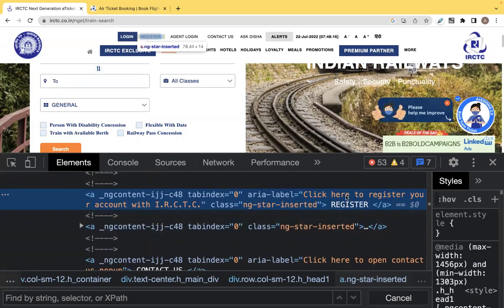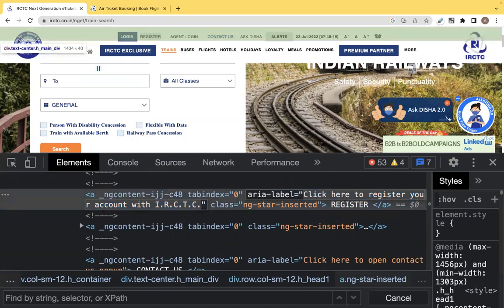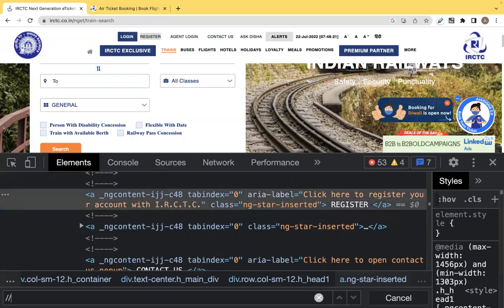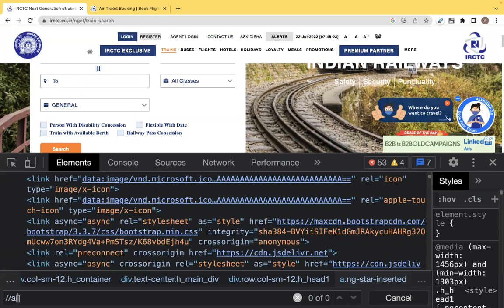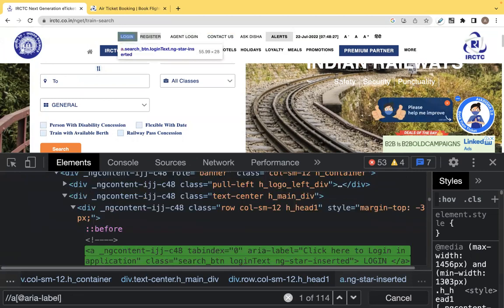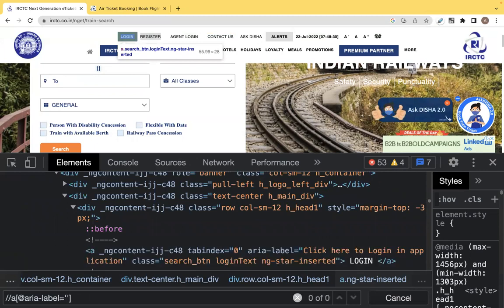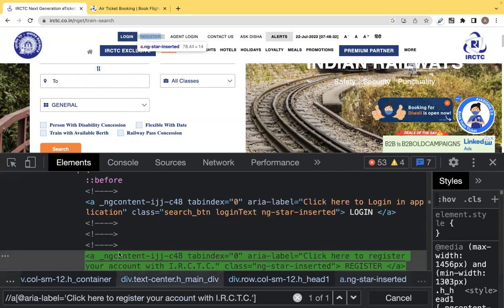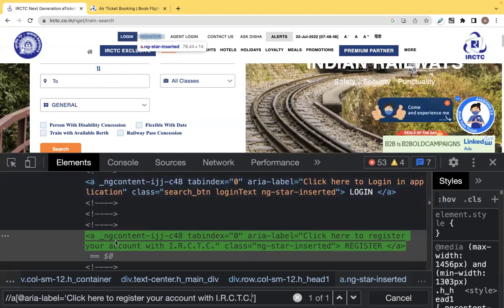So now let's try aria-label. So aria-label is saying this. Okay, let's write slash a, the type of element it is, at the rate aria-label equals to this. Now see, you see the register is getting highlighted after hovering over this matched element. Yeah, which means this address is correct. After double slash, you mention only a. Yeah, because this is a kind of element, right?